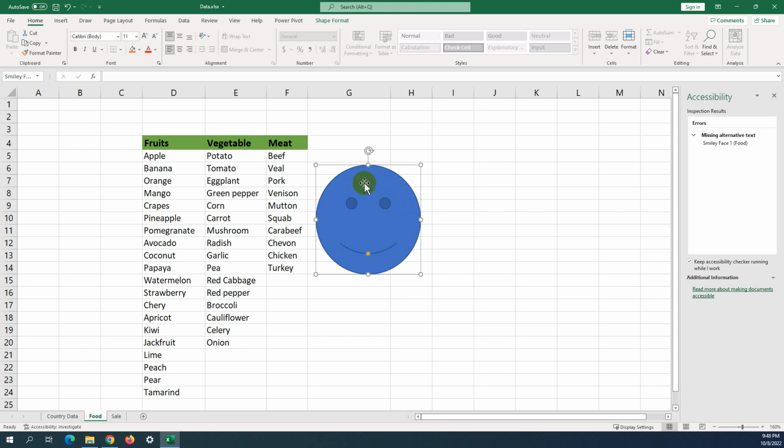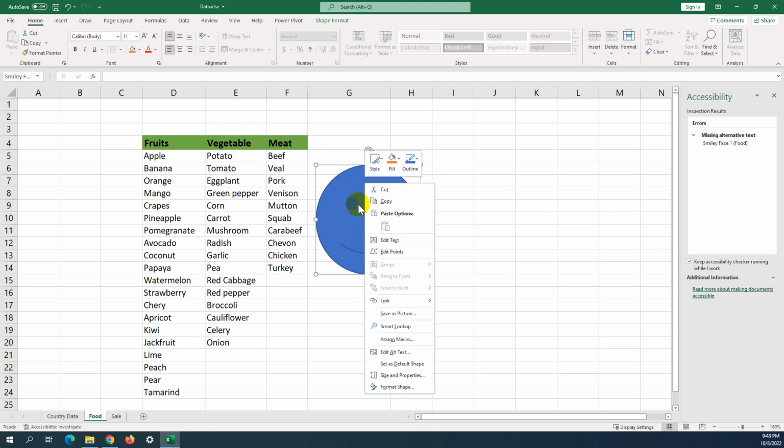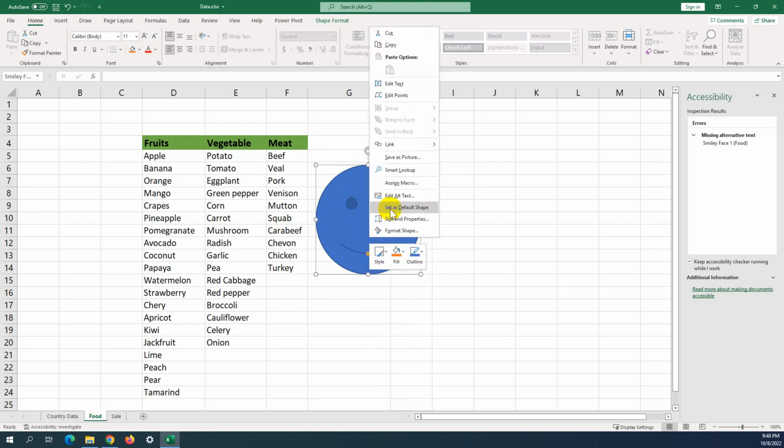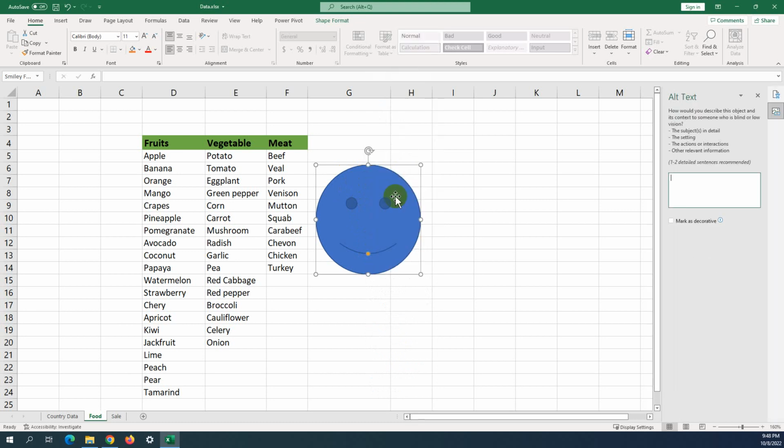We can include it here. We can directly edit the alt text here. So this alt text we can input here. You can see here.